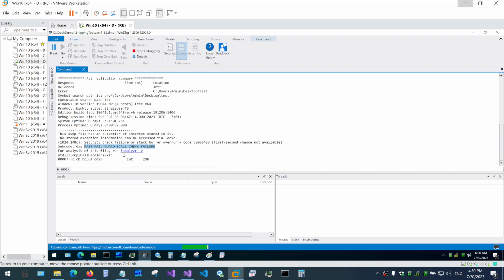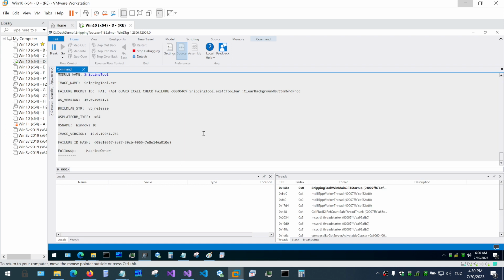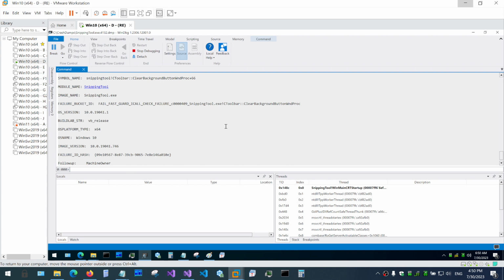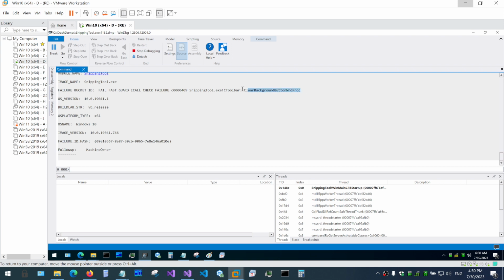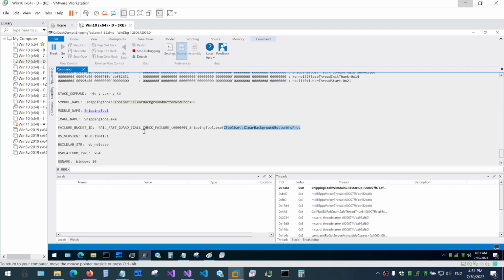If we click here at !analyze -v, we can see that it's telling us the offending function is this CToolbar clear background button procedure, which, as you can imagine, we did not touch. But evidently it had control flow guards set up.